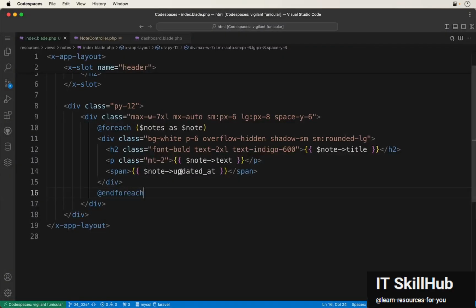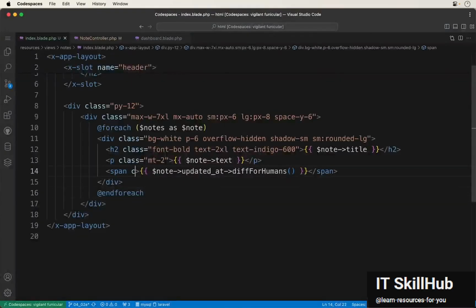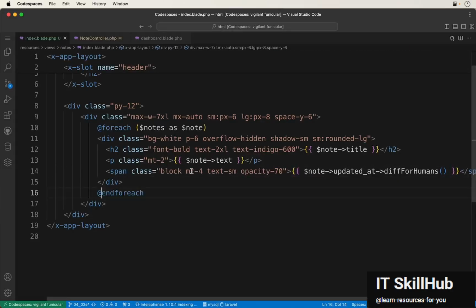Since our updated_at timestamp is a Carbon date, we can use the diffForHumans helper method, which will convert the date into a readable format. Let's see what this gives us. Refresh. Great, we have one hour ago. Let's add some styling to the span tag, span plus block, so that I can add a margin top, mt-4, text-sm, and an opacity of 70 just to make it look a little grayed out.